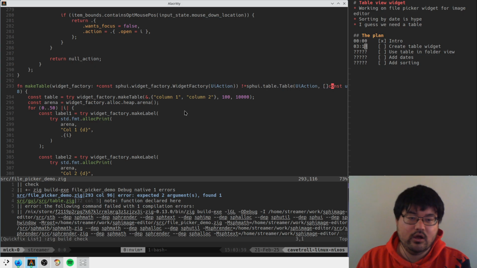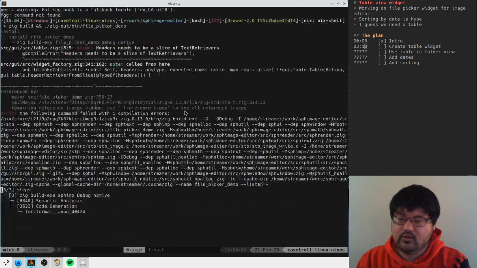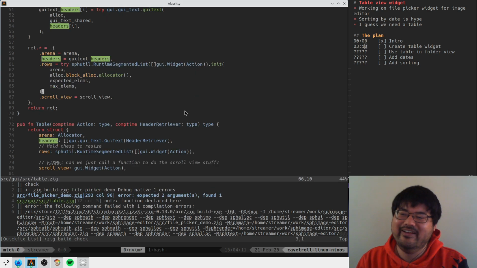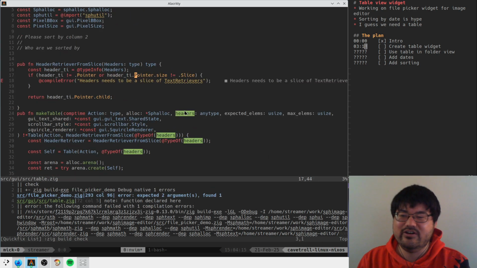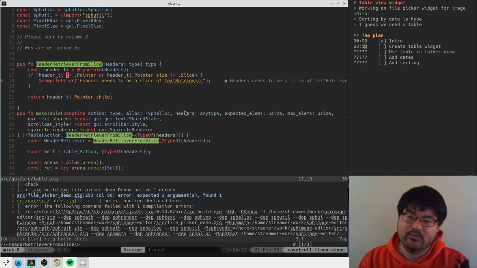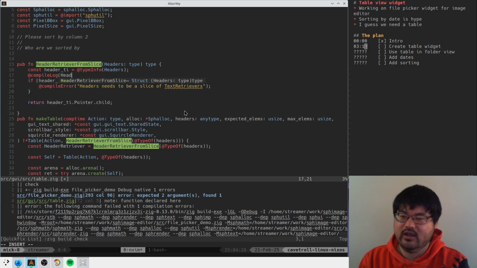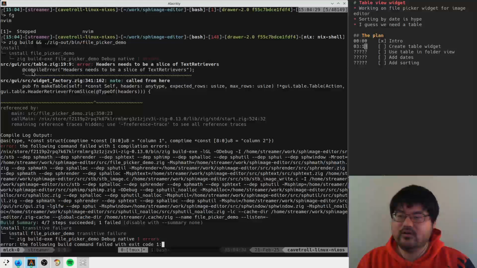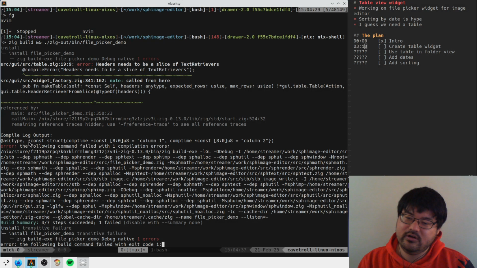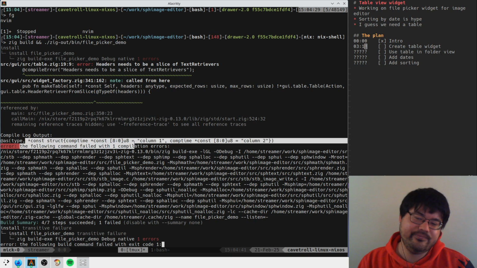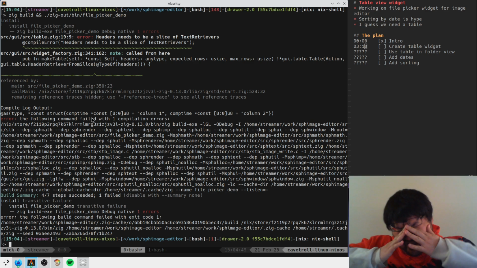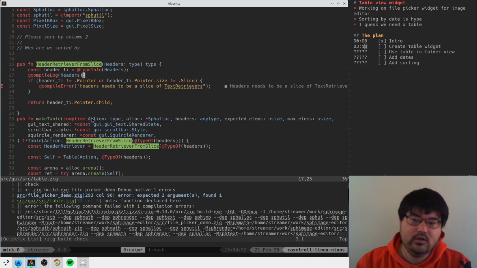But now over here, we know that the thing is a string. Okay. Headers need to be a slice of text retrievers. What have I done wrong? So this should be fine. Can we compile log headers? What is this thing if it's not? Compile log. So this is a pointer to a struct of 2 elements. Oh, so it doesn't coerce nicely. Oh, okay, it's fine. It's fine.